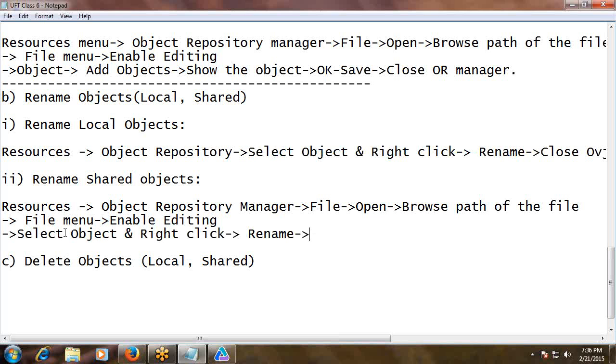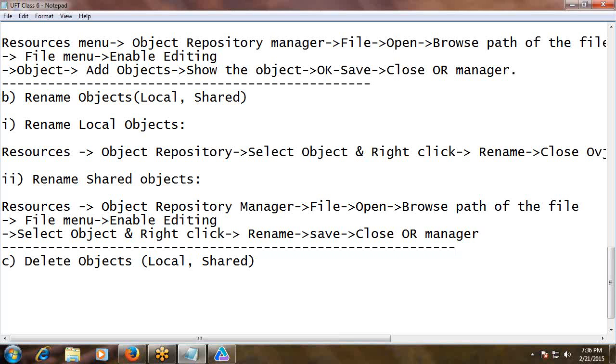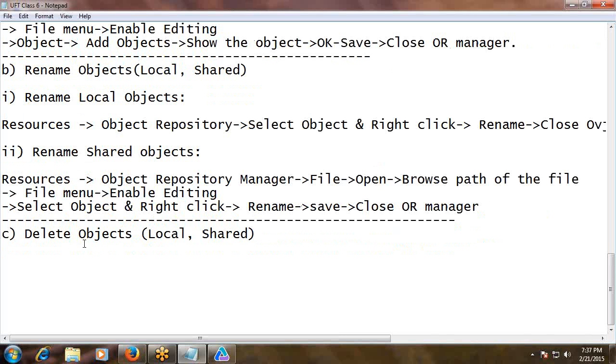Here save is required. It is an external file. Save. Next, close object repository manager. Okay, this is about rename objects. We can rename local objects as well as shared objects.